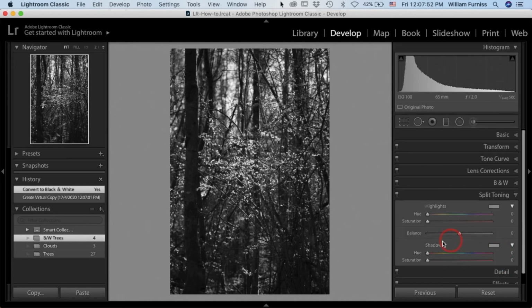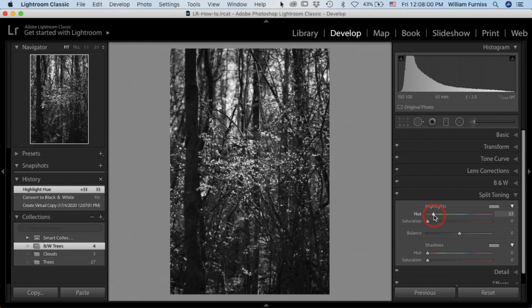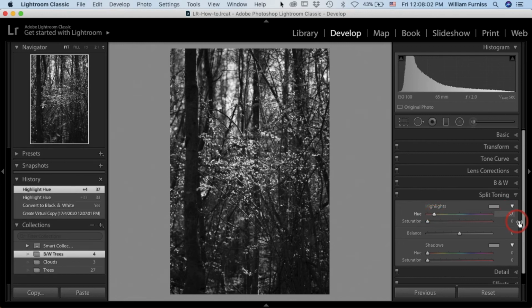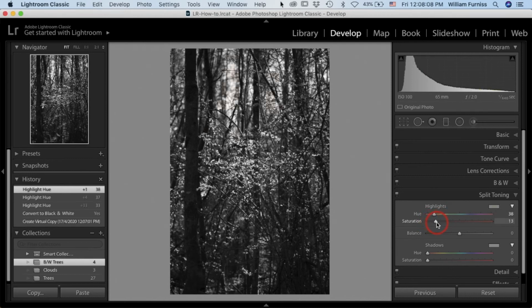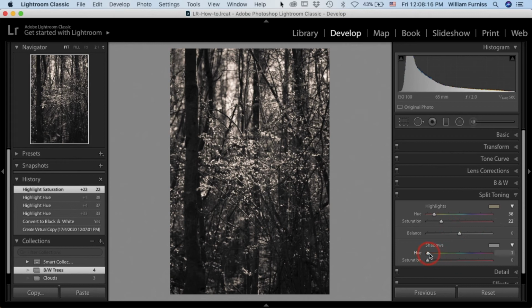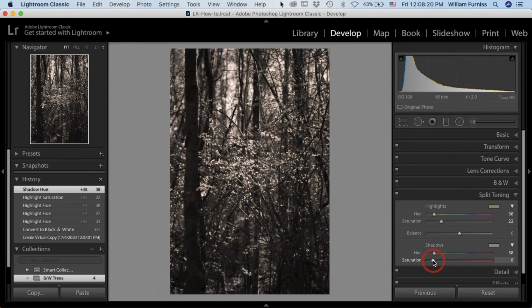Split toning allows you to make your picture look, say for instance, more sepia. So if we move this up, let's put in a numerical value of 38 there, and then move the saturation up, you're going to see the picture going a more brownish colour, more classic kind of sepia look. And then for the shadows we'll do the same thing, 38, and bring that up.